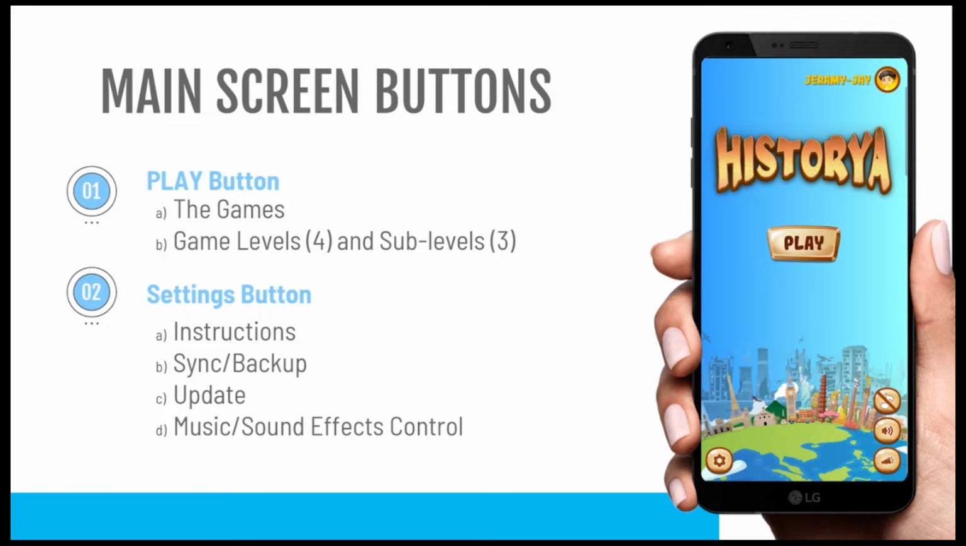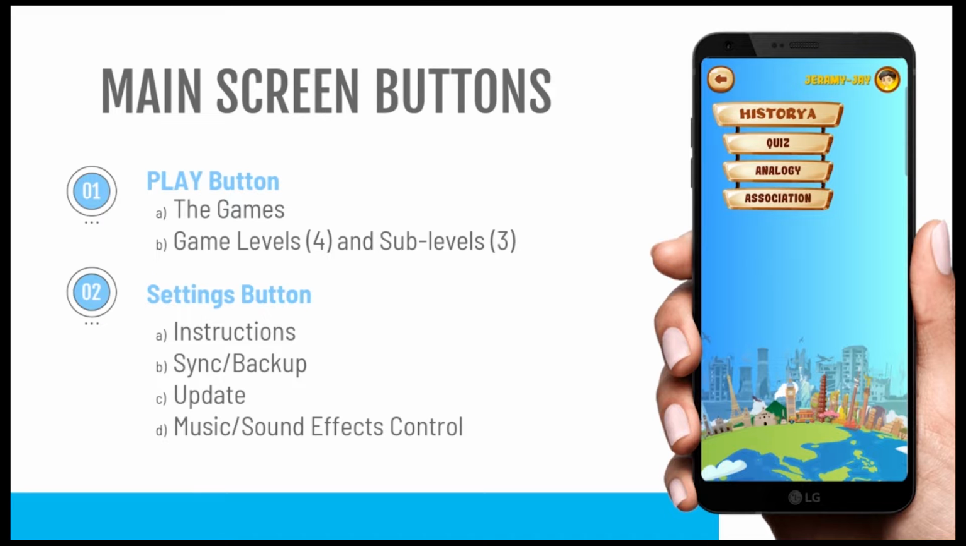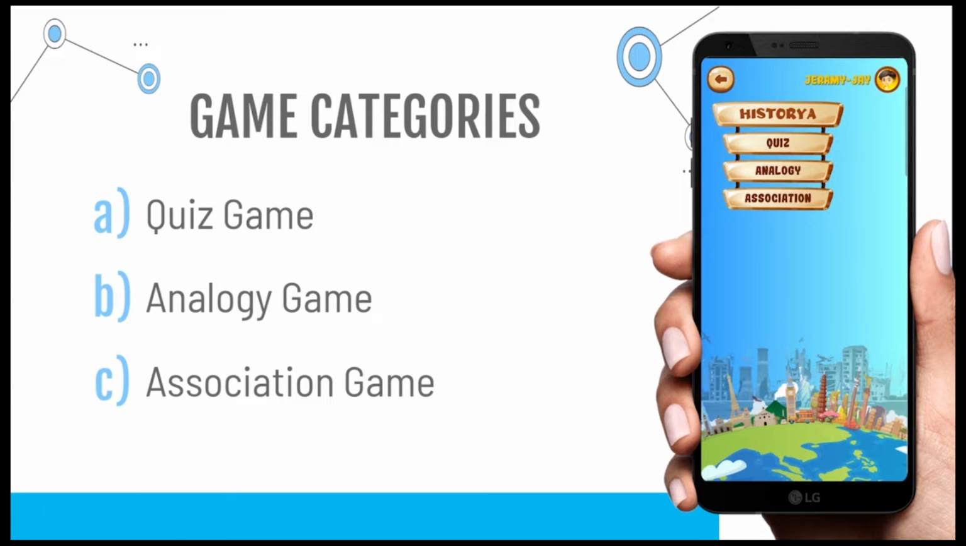Apart from the Play Game button, essential features can be seen on the main menu of the mobile platform. These features include the Update, Sync, Instruction, and View Stats. The Play Game button displays the three game categories, namely Quiz Game, Analogy Game, and Association Game. Four levels correspond to the four AP curriculum units. The player needs to unlock the next level to be able to play it.